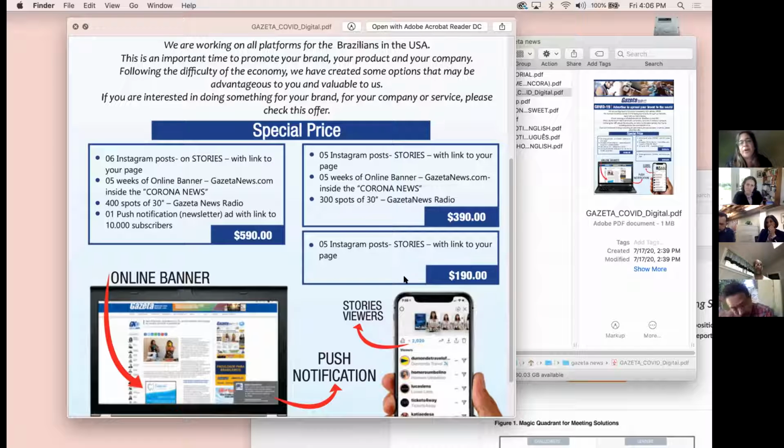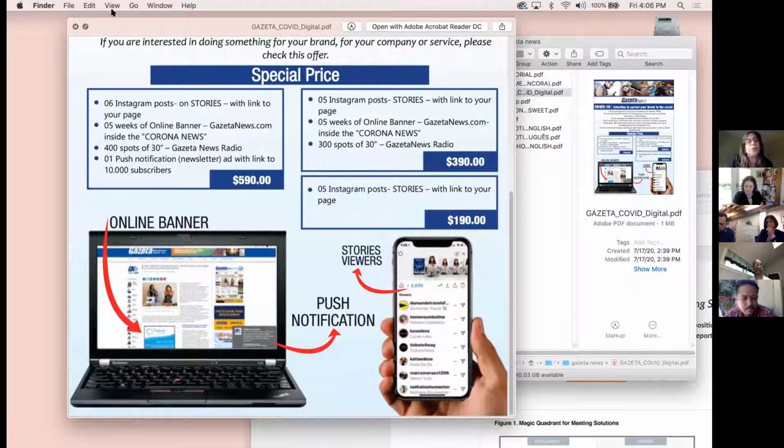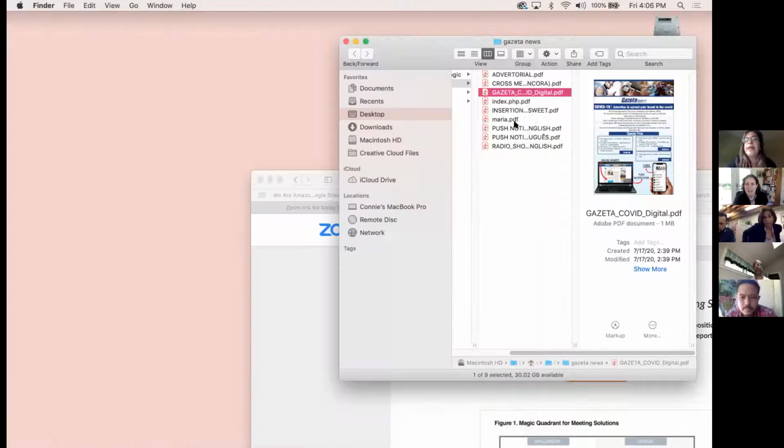And then we also offer $200 per month for 5 Instagram post stories with the link. That's very important too, because without the link, it doesn't make any sense. It's good because you can show them to all your followers, but the followers would not be able to go to your site through that post. Let me see what else I have here.